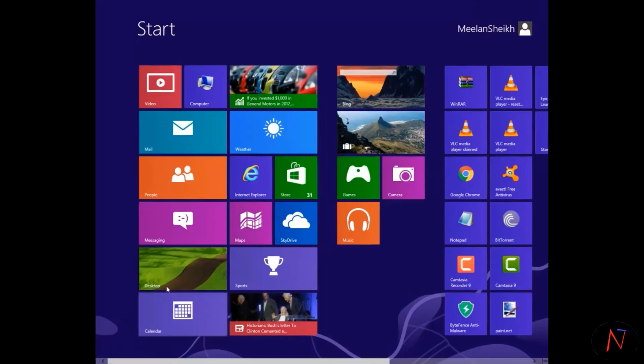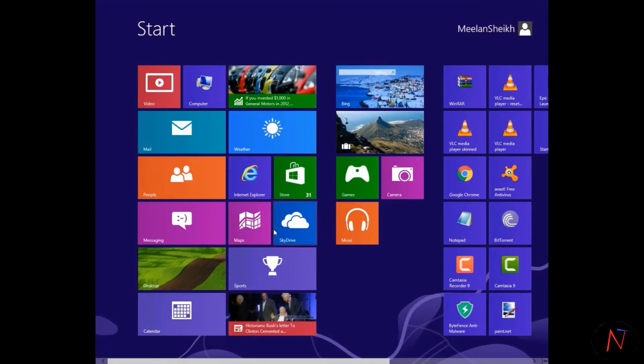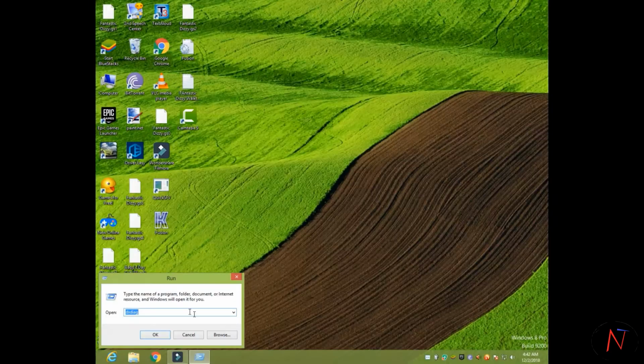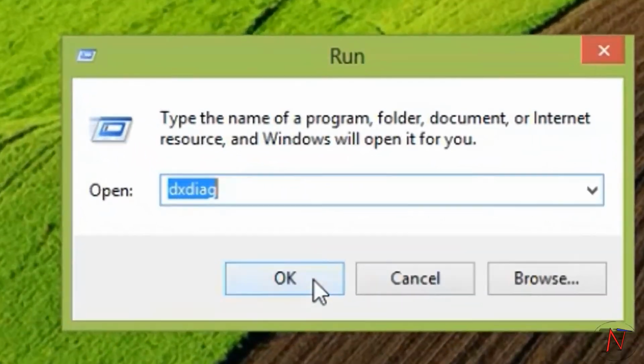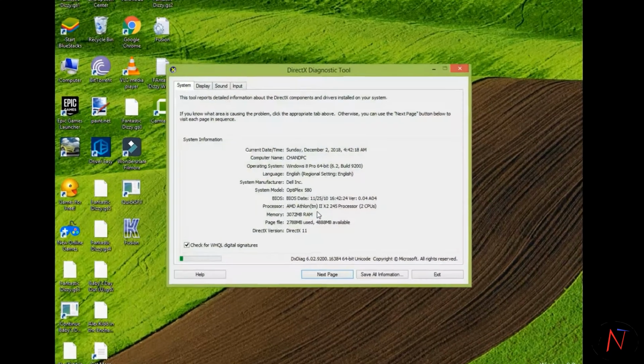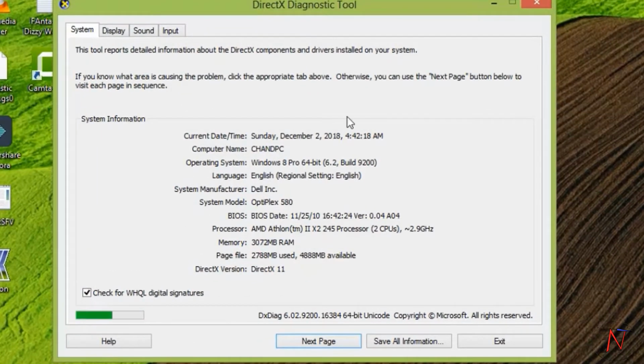To see your specifications, just open your Start menu. Then start the Run app. When it is opened, simply search DxDiag in it. Then press the OK button to start the software. When it is opened, you will see that the DirectX Diagnostic Tool has opened.